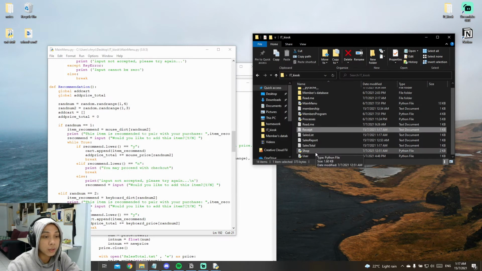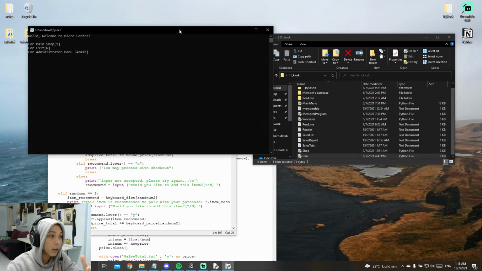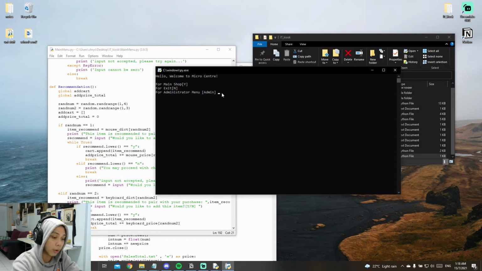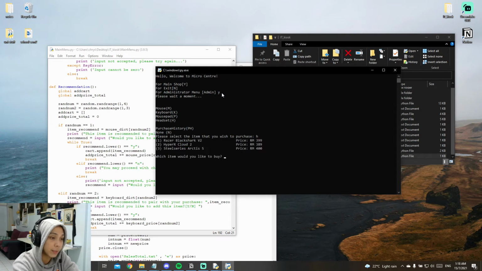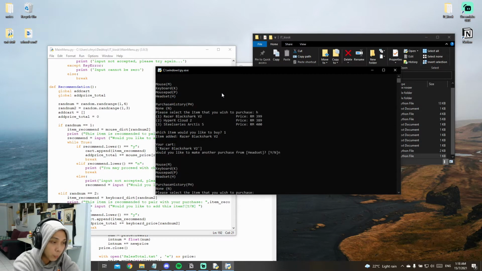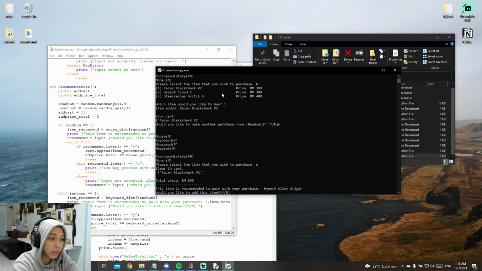Okay, now let's run the program again, but this time we'll look into the membership program. Let's go into the main shop. Because I want to show you the membership program, let's just buy something simple, a headset maybe. We have three items here, similar to the other categories. Let's buy number one, another Razer product. Do I want to make another purchase from headset? Nope. From any of the categories? No. Again it's recommending me an item. I would not like to buy the item.